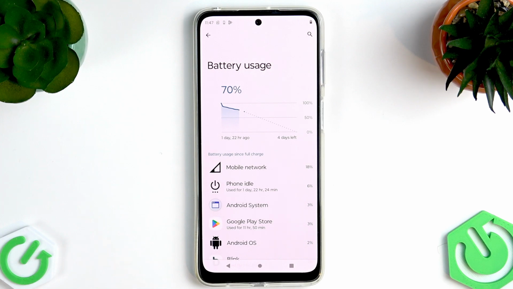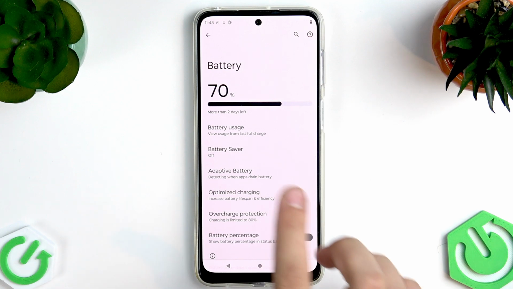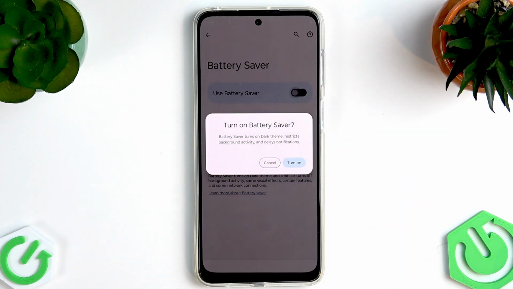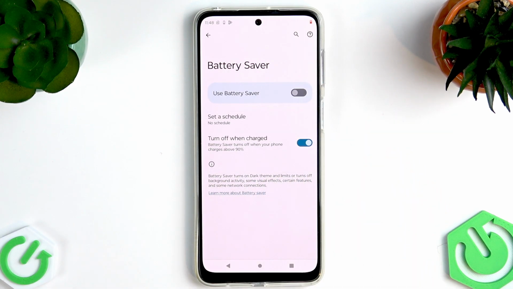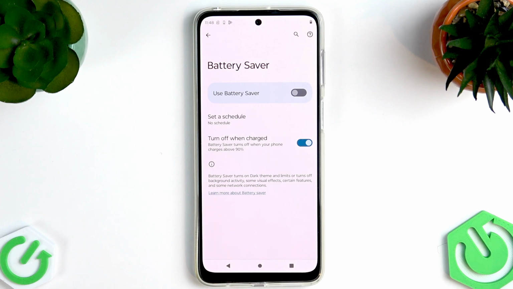Apart from that, I do recommend to turn on the battery saver mode, and to do so go back here from the battery usage. Here we do have battery saver. Tap that and just enable battery saver. Turn on, and now we have the battery saver turned on. I'll disable that for the video purposes to show you how to do some other things without losing performance, but the battery saver is actually the lifesaver sometimes because it really saves the battery.